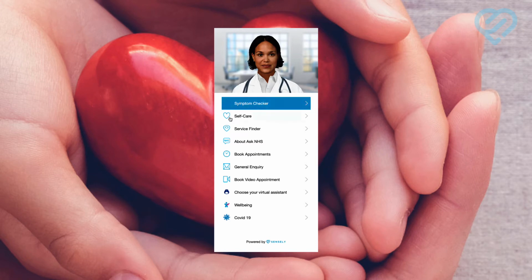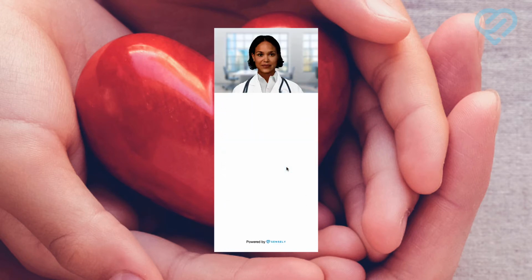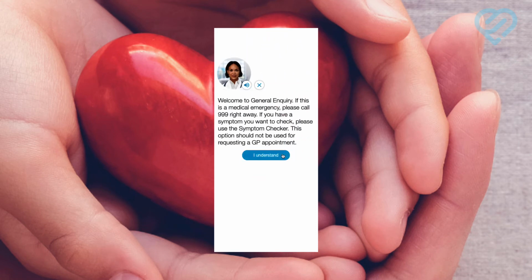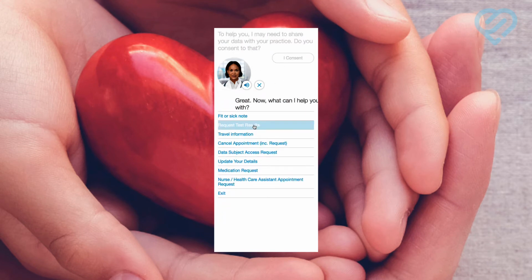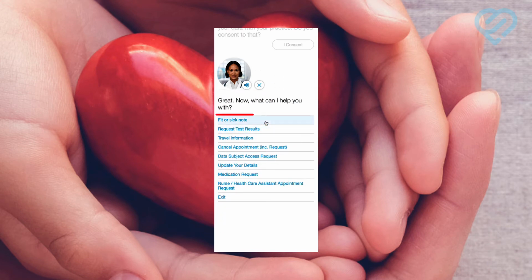Upon opening the General Enquiries tab, you will first be introduced to the section with a brief summary and asked to give consent for your virtual healthcare assistant to share data with your practice. Once consented, you can then choose your query from the list.